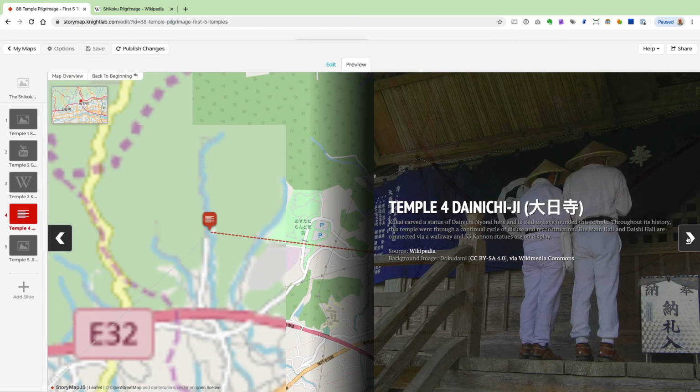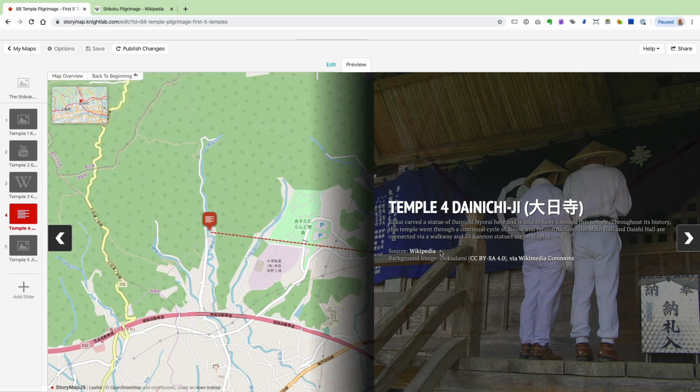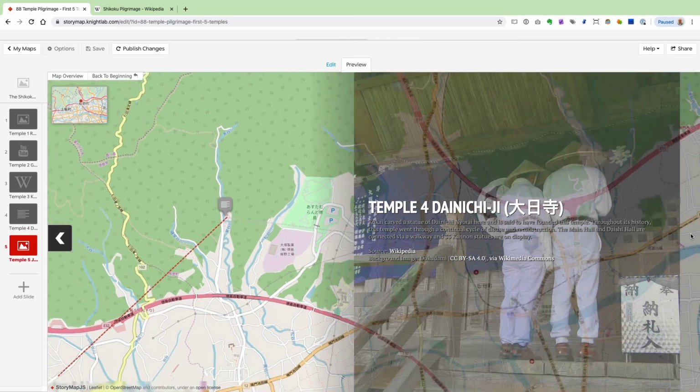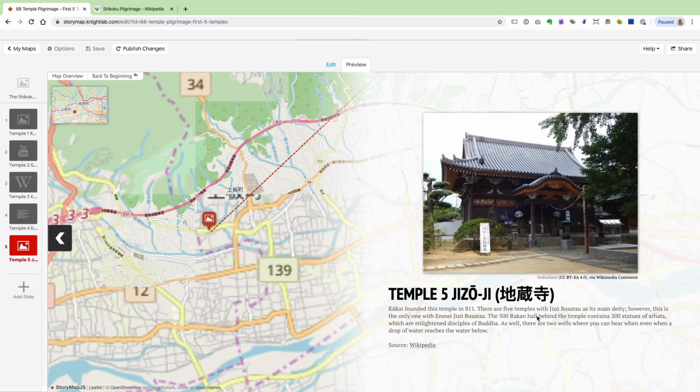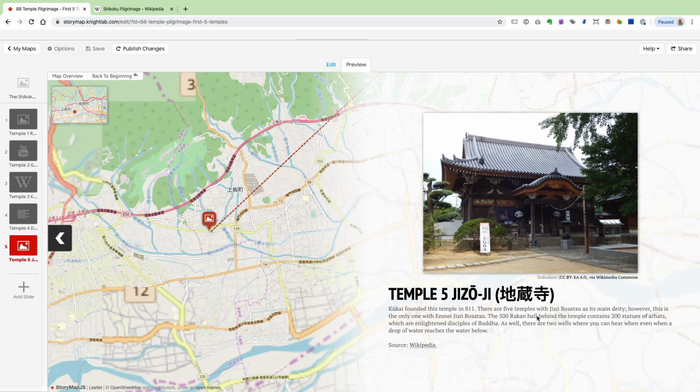On the slide for Temple 4, I provided some descriptive text and a background image, and again, provided attributions for both. Finally, on Temple 5, this goes back to what we saw before, an image and some text, but no background image. So you can see how you can mix and match the use of elements that appear on the right side of the story map.